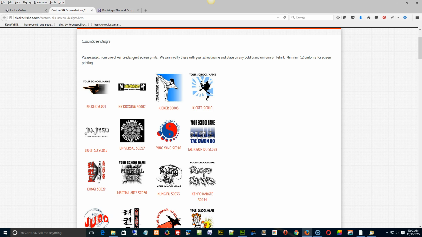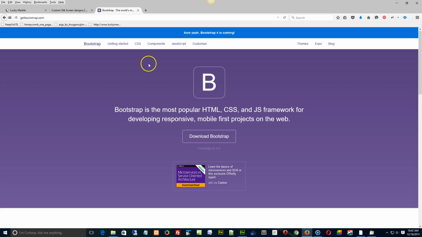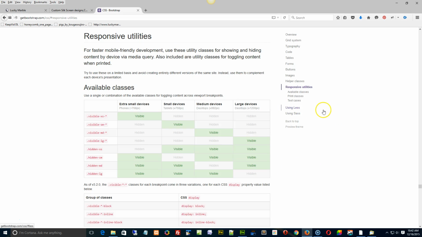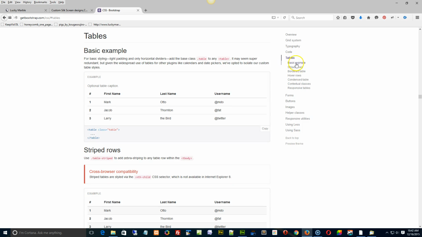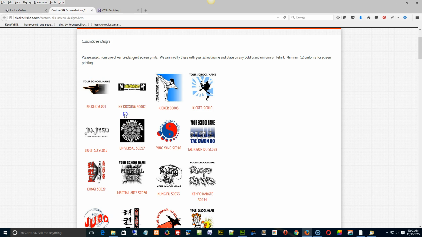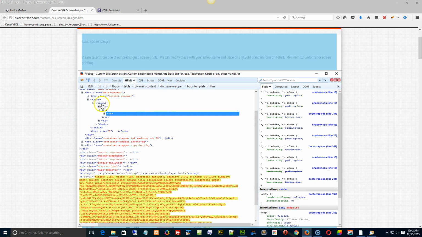But first, let's take a look at what we can actually do here. On our Bootstrap website here, if we go to CSS and then we go to responsive utilities, we actually have available classes, okay? Oh, sorry, tables, not responsive. Let's go with tables and then responsive tables. Okay, so basically what we need to do with a responsive table, and I want to make sure you're actually using a table here first. So, you are using a table.